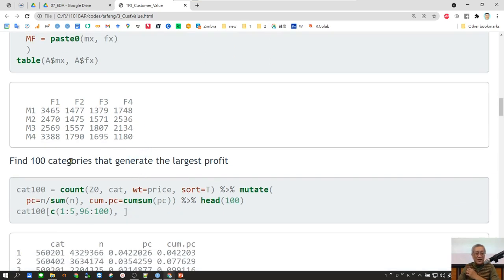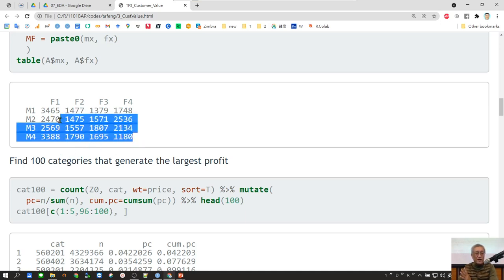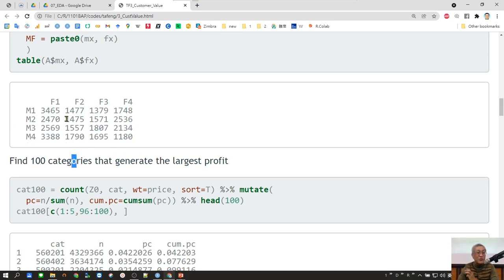So usually if you do it this way, you will see the numbers here are usually similar to each other, right? Because you are using quantile.